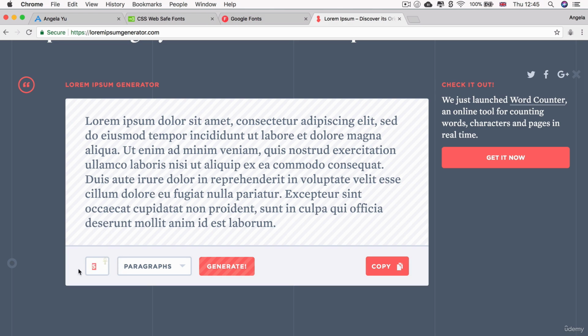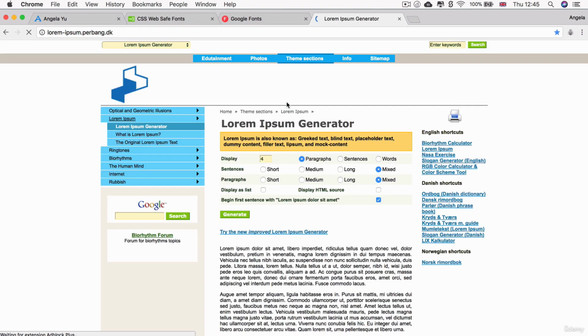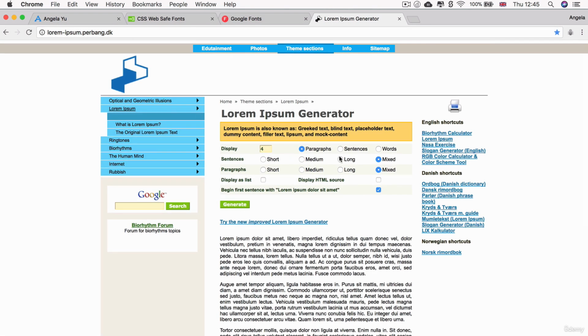So you can generate, say, 1 paragraph or 5 paragraphs, and there are even other generators where you can get more specific than that. For example, you can have 4 sentences or specify the number of words. You can say if you want short, medium, or long sentences, and it will generate it for you as well. So that's pretty useful when you're creating websites and you haven't yet got the content for the text.